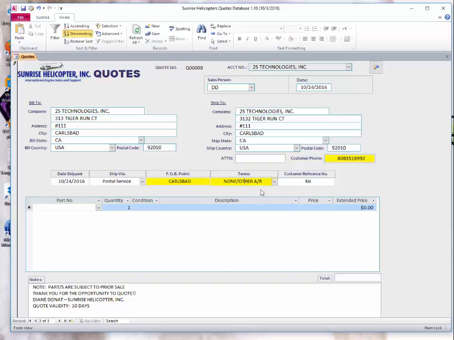But terms would be one where it wouldn't be obvious what it should be. So I'm going to do Shift F3, and it brings back COD. And if I do customer phone, Shift F3 brings back the actual phone number. So that's useful for bringing back the information from the customer table.